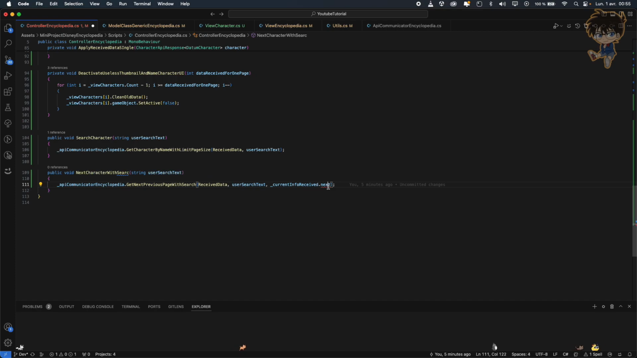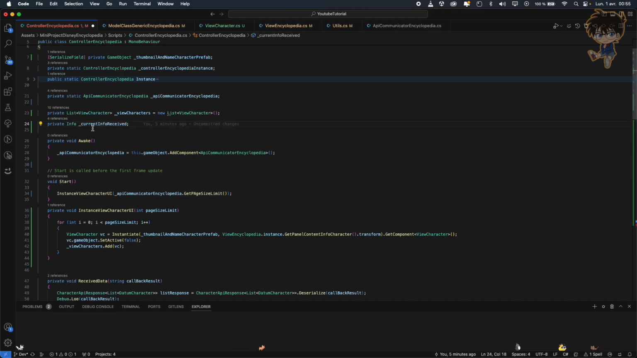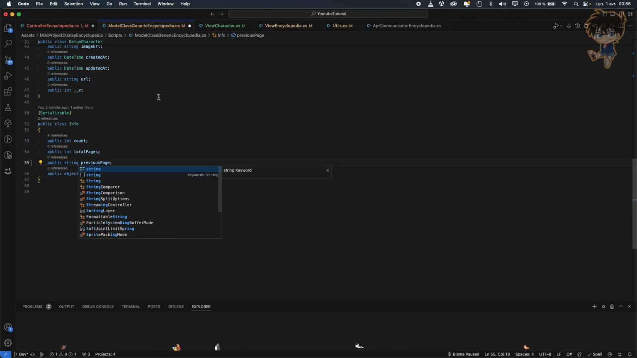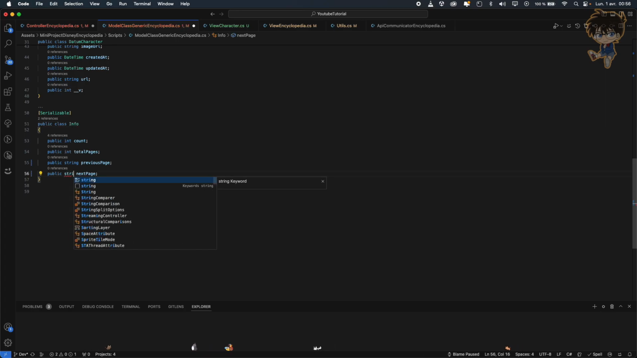But the issue with that, the current info, so if I go to info, we got next page, we got previous page, but it is inside the string, inside the URL. So we need to be able to trim this string. And by the way, it's not object here, it should be string, like this. Sorry for this mistake. We need to be able to trim this previous and next page. Basically, because we got a search page, all the info is inside our URL. So we need to be able to trim this URL.